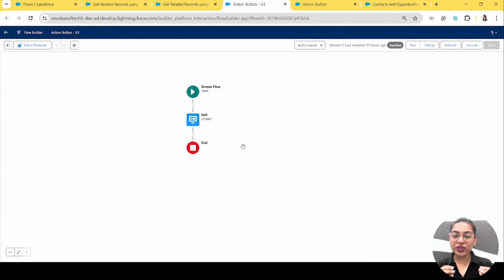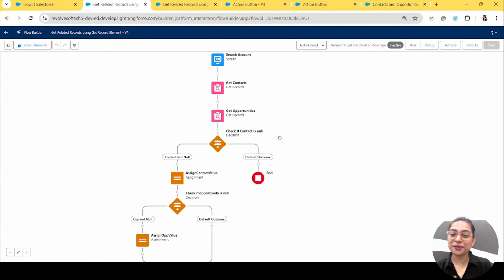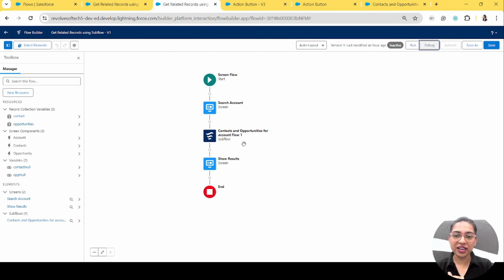And look at the flow. We just have one screen component which has all of this covered, right? Instead, if you look here or if you look here, this is a big no-no for sure. But if you look here as well, of course, we have called the same Autolaunched Flow.